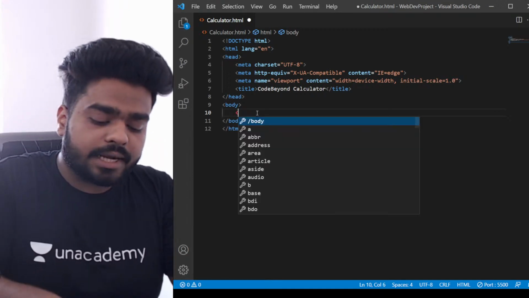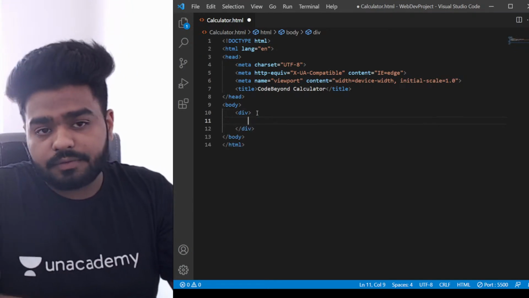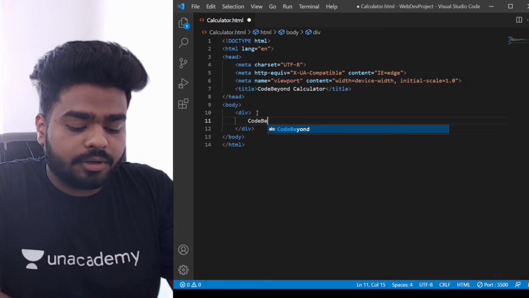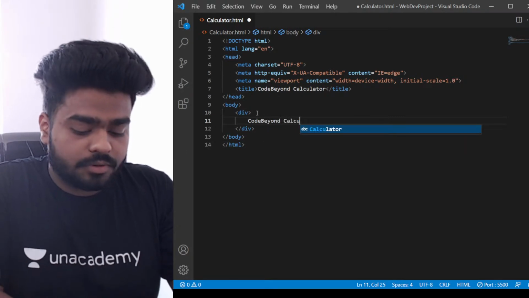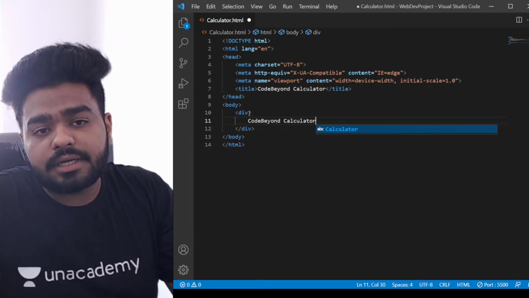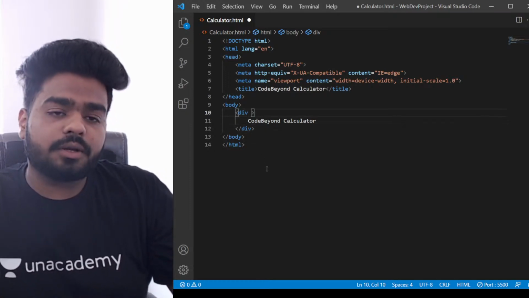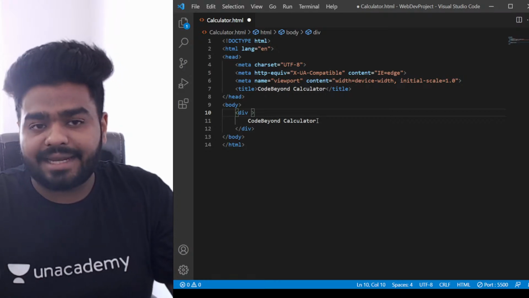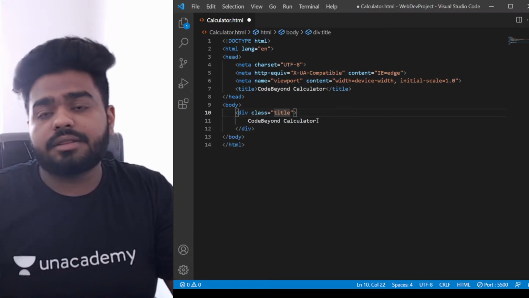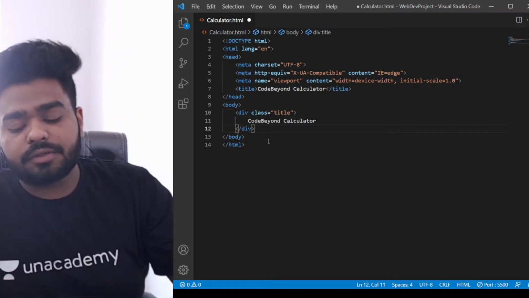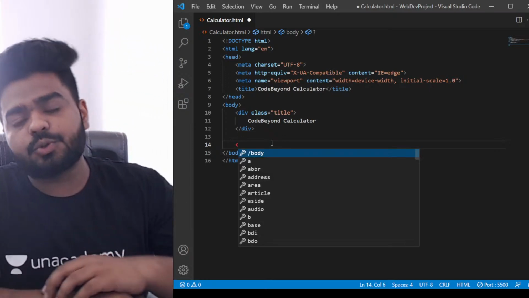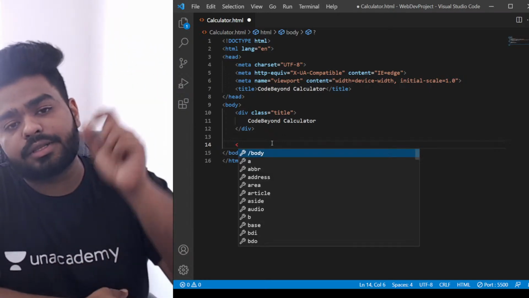Okay. So how do we do that? Let's say first of all, I'm giving a div, and here I'm just going to write CodeBeyond calculator. Fine. This is the very first thing which I've written. Because we are going to give some styles to this heading, I'm going to give a class here. Let's say I'm giving the class as title. Okay. So this is the very first thing which I've done. This is just a heading to show that CodeBeyond calculator is written there.